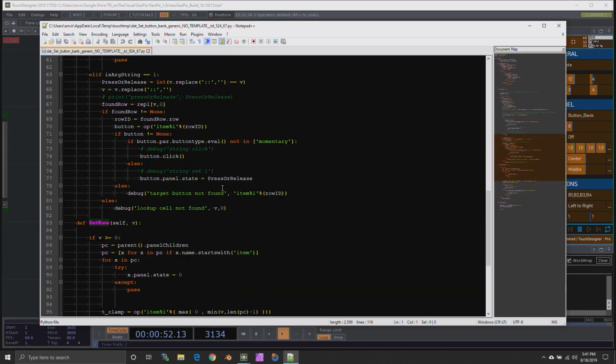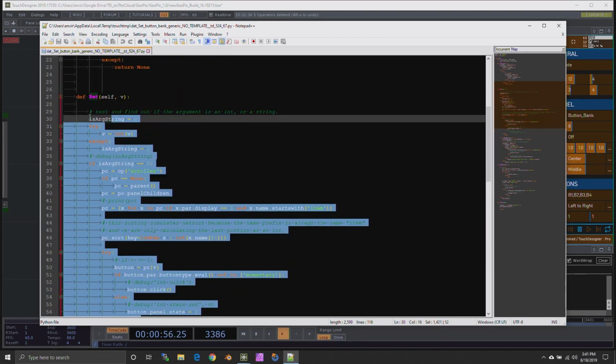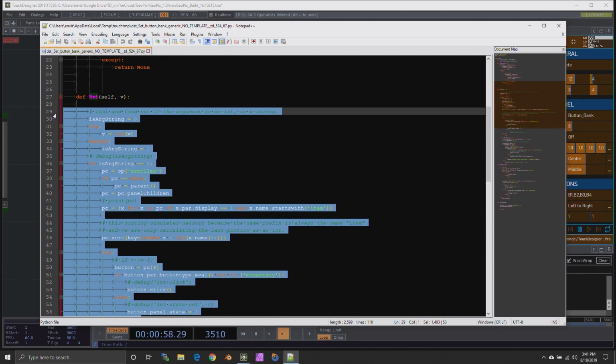The set function is actually pretty big, and it doesn't need to be this big if all I was doing was setting by index, but one of the features I wanted was the ability to set the button based on the name. If you have a bunch of video clips loaded into your UI, you might have names for each of those. If you set the button bank by name, say clip 1, and you add more clips later, the index is going to change. So having a name option allows you to set it to the same thing no matter what your library is looking like.